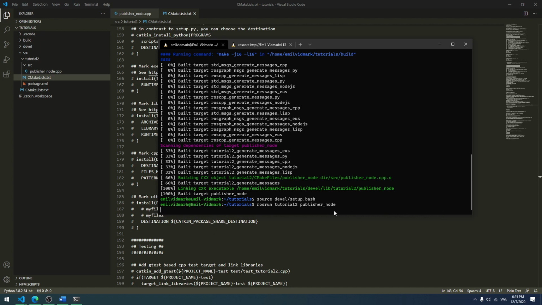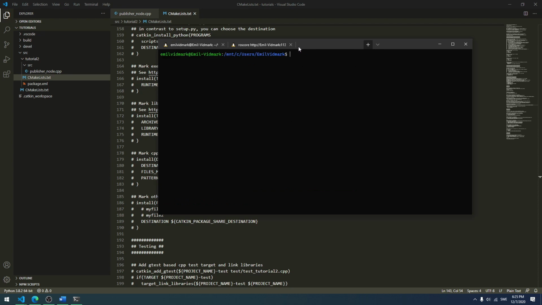So what this node is supposed to do is publish messages to a topic. So we are going to look into the topic. And to look into the topic, we open up a new terminal. And in here, what we do is that we run a command called rostopic list. And what this does is that it lists all of the running topics right now. So we type rostopic list.